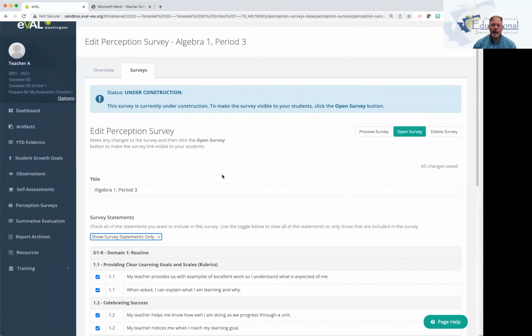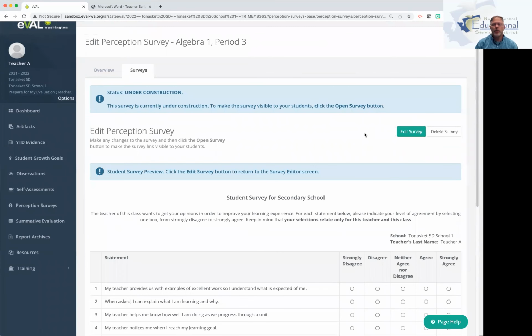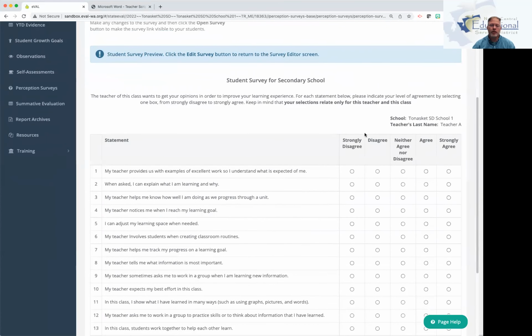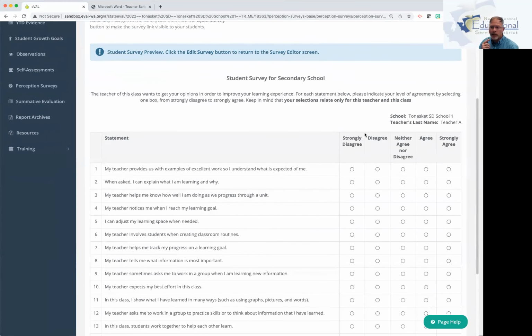When you're feeling good about the questions you've chosen and you're ready to give the survey, you've got some options. I can preview the survey. And when you hit the preview button, you get to see the scale that's used on the survey. And so in eVAL, they use this scale that ranges from strongly disagree to strongly agree. And students will see the survey just as you see it here when they have an opportunity to respond.